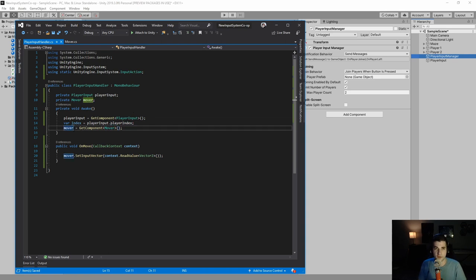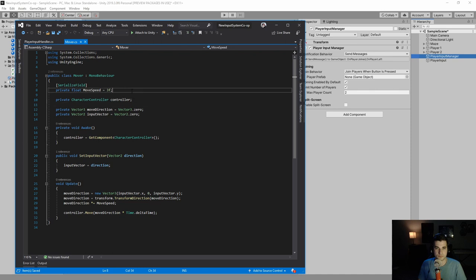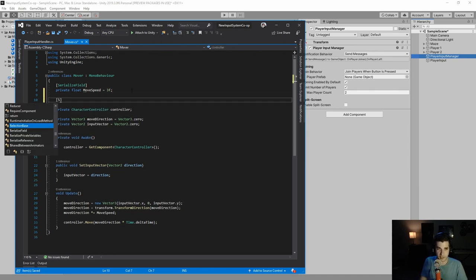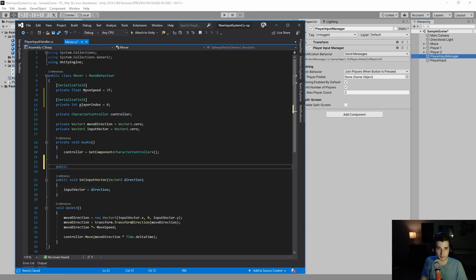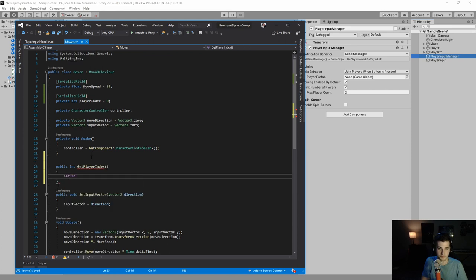assign the player mover to the player index that we want. So we're going to go to Mover, and we're going to modify this. We're going to add a SerializeField, and do private int playerIndex. I'll just give this a 0 for now. And then we're going to add a public method, public int GetPlayerIndex, and we're just going to return our playerIndex value.